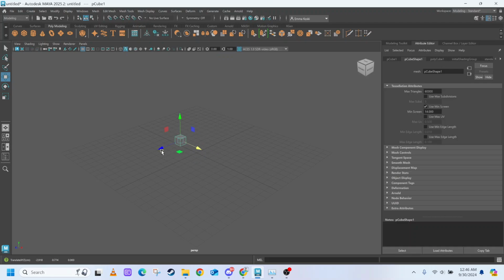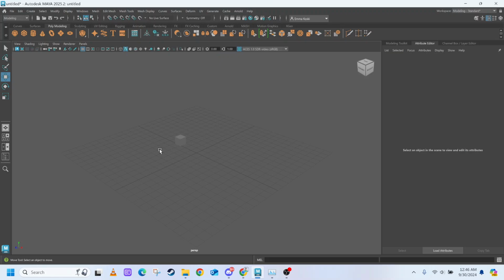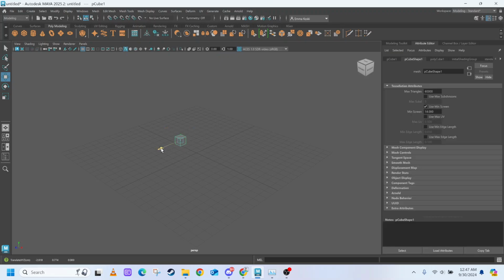Okay, if you click on the arrows, that allows you to move in a particular direction. And if you click in the middle, then you can move in all of the directions at once. Okay, so let's go ahead and move this cube over to the side. That looks good. Okay, next I want to bring in a sphere.